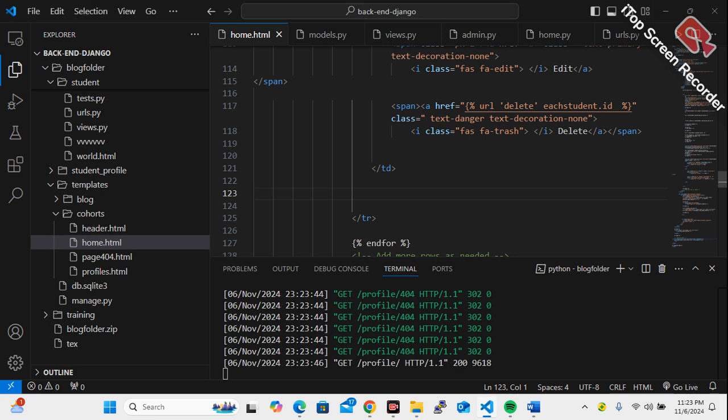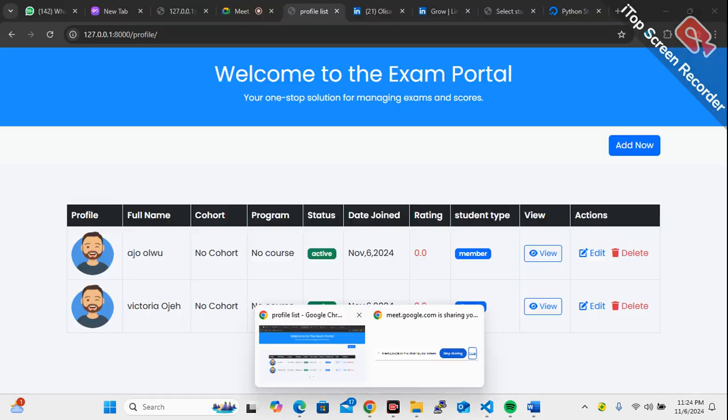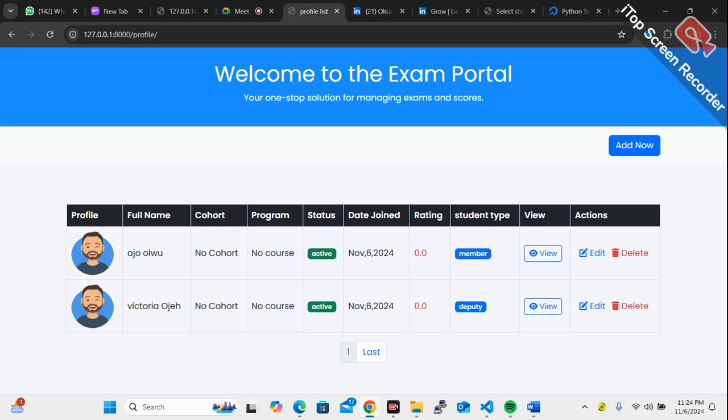Okay, so what should I do next? Just try this: PK equals to each student dot ID. Where should I put that again? In front of each student. Okay, PK equals to student.id, right? Okay, that's fantastic.